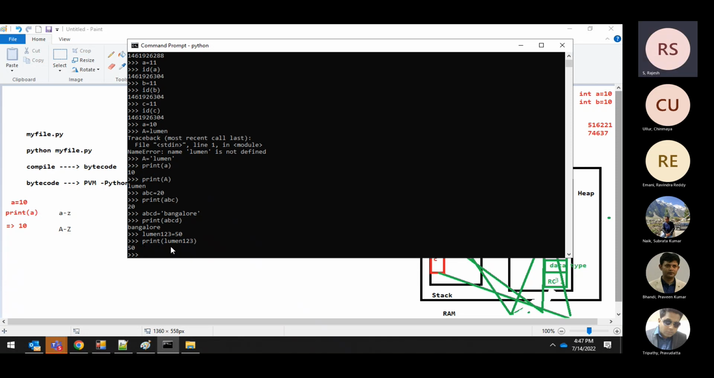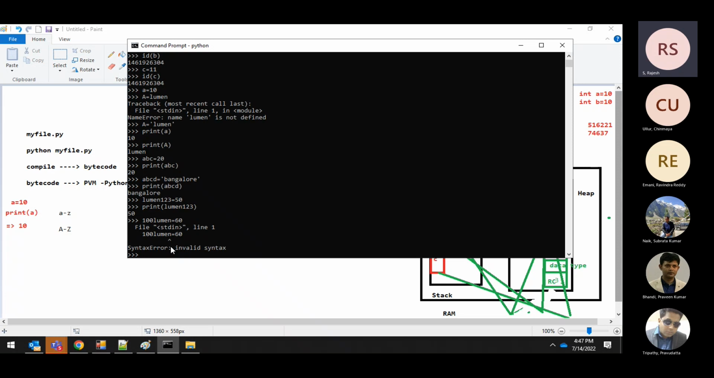But you cannot have any variable which starts with a numeric. For example, you cannot have 100lumen is equal to 60. You cannot start any variable with a numerical value. This is a syntax error. Python will never allow you to create a variable which starts with a numeric character. Also, you cannot define any variable using a special character like star, hash, or question mark. It will not allow you to create it.